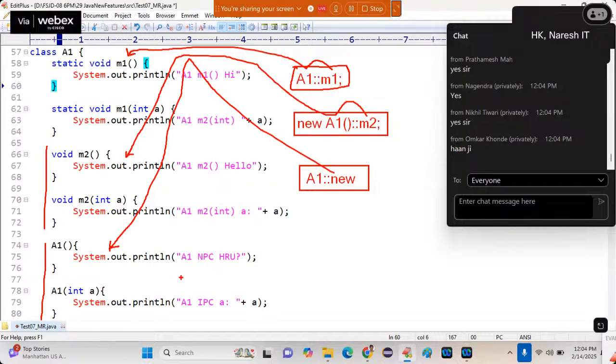For calling a no-parameter method, the method reference syntax is the same. For calling a no-parameter and an int parameter method, the non-static method reference is the same. For calling a no-param constructor and an int parameter constructor, the reference is the same. Nikhil Tiwari says both will be executed. Arey, buy one get one free, na babu?